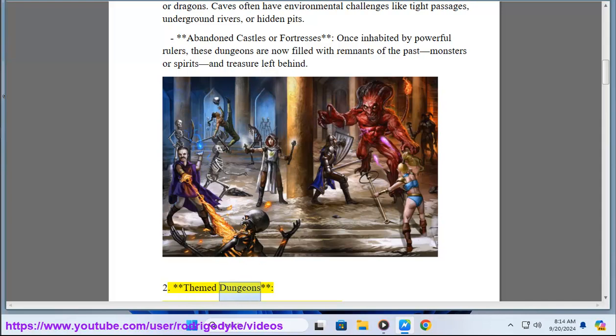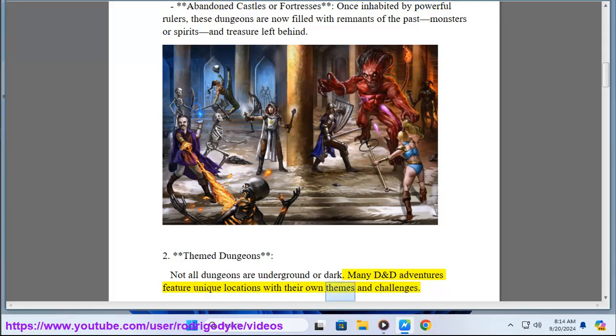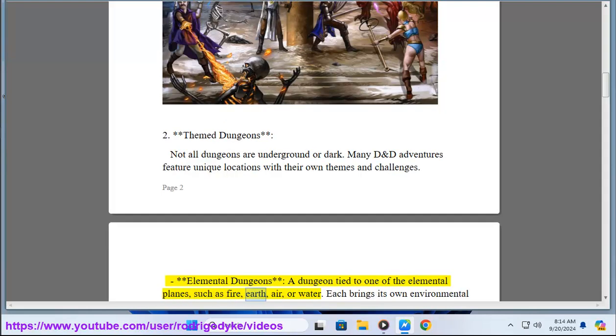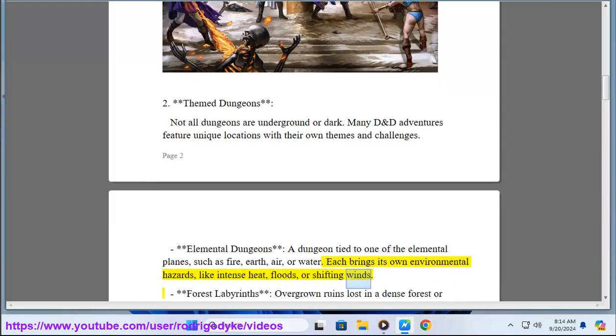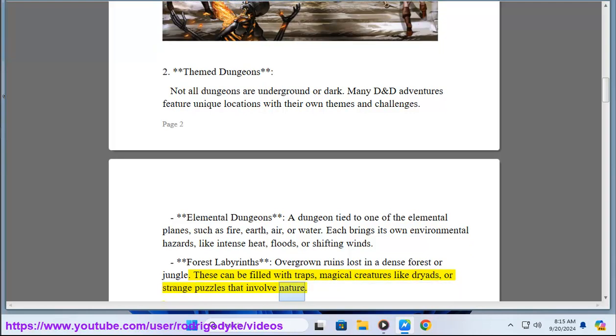2. Themed dungeons. Not all dungeons are underground or dark. Many D&D adventures feature unique locations with their own themes and challenges. Elemental dungeons, a dungeon tied to one of the elemental planes, such as fire, earth, air, or water. Each brings its own environmental hazards, like intense heat, floods, or shifting winds. Forest labyrinths, overgrown ruins lost in a dense forest or jungle. These can be filled with traps, magical creatures like dryads, or strange puzzles that involve nature.